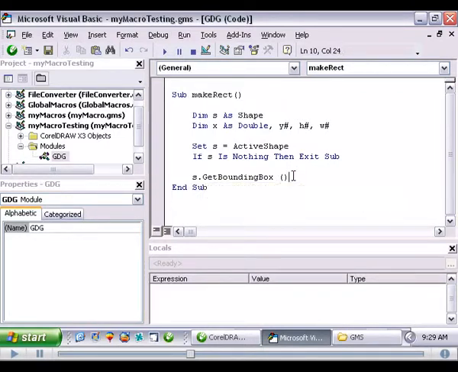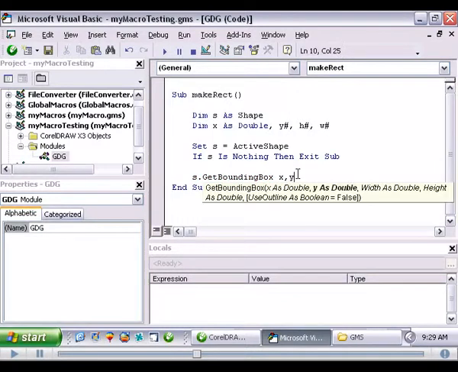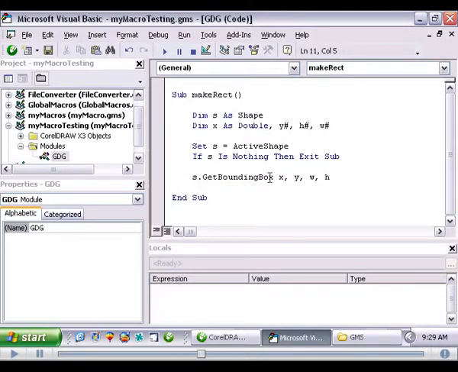Okay, and we don't do this because we're not returning anything. Some functions you'll see this, we're not going to do that here. So X, Y, and we'll go width, height. By ref, this method, this function, will fill these variables with values.